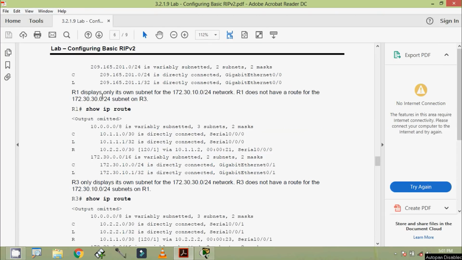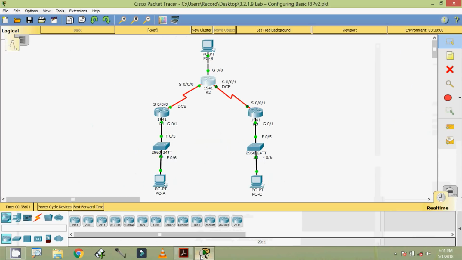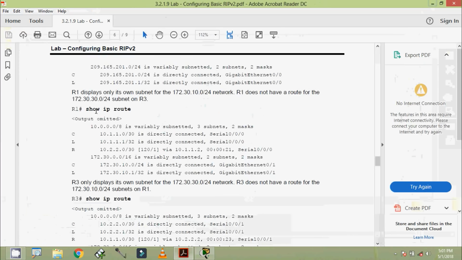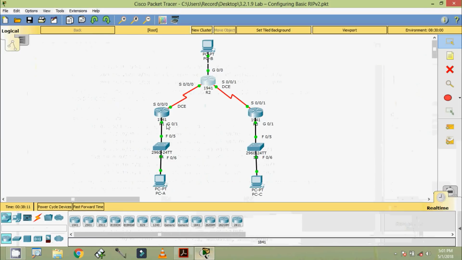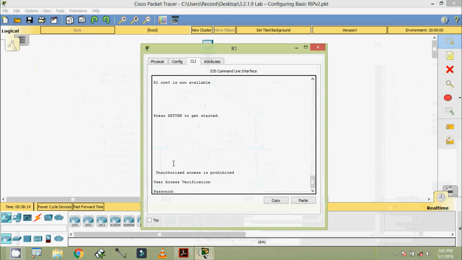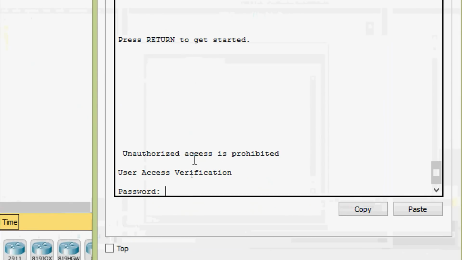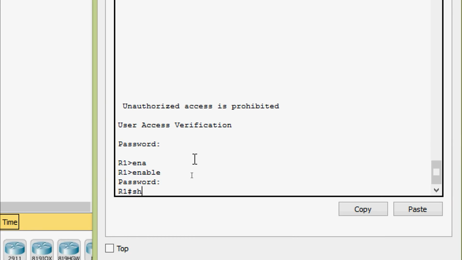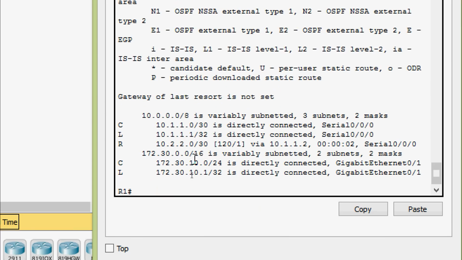Next, R1 displays only its own subnet for the 172.30.10.0/24 network. R1 does not have a route for the 172.30.30.0/24 subnet on R3. That's why previously when we pinged from PCA to PCC, it failed. So we will give the show IP route command and check that. Coming to R1, password is Cisco, enable password is class, show IP route, and here we can see that.